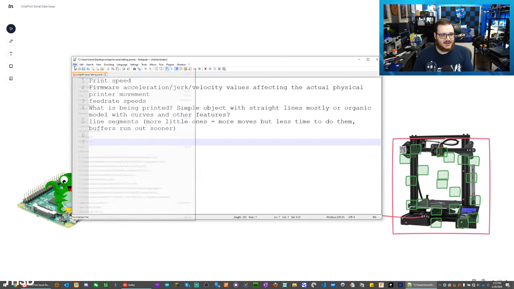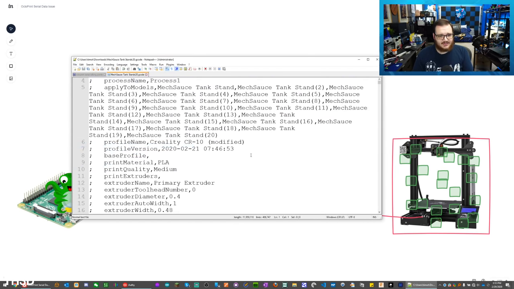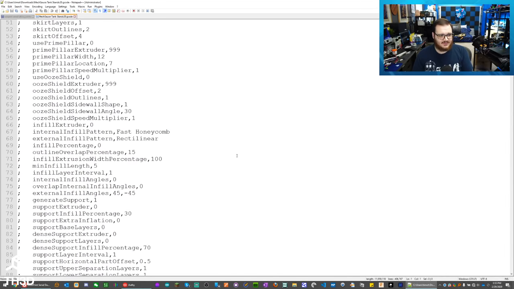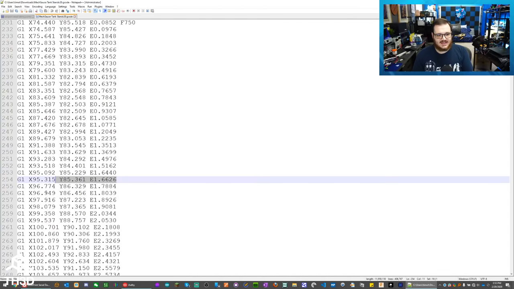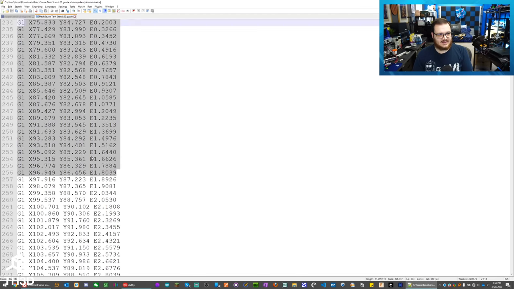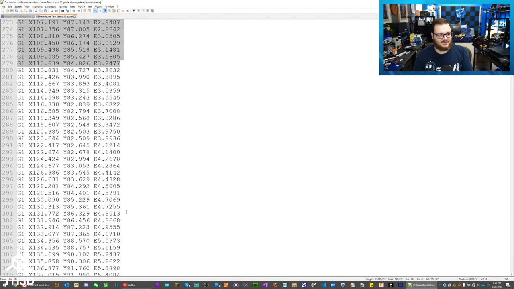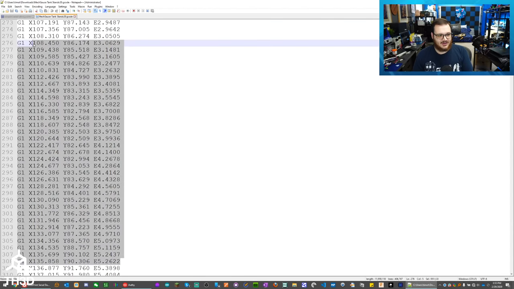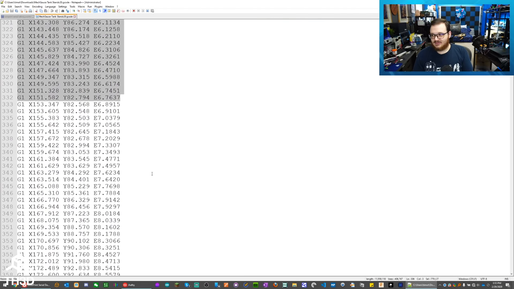Like if I go here and open up here, this is a G-code file. I don't know if you guys have ever opened a G-code file. It's just text. It's literally just text. This is what you're saying. You're telling me you need more than 115K baud a second to send lines of text.